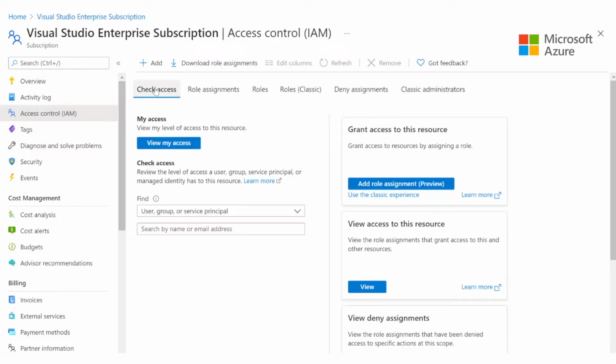Find the user you want to check access for. In this case, it has the User Access Administrator role assigned to it. You can use the Add button to add new roles for the user.